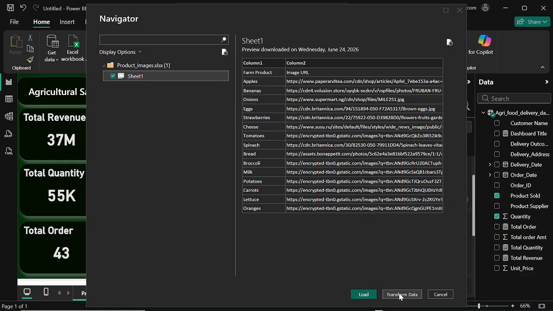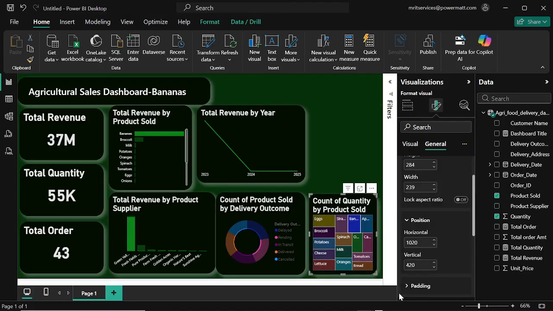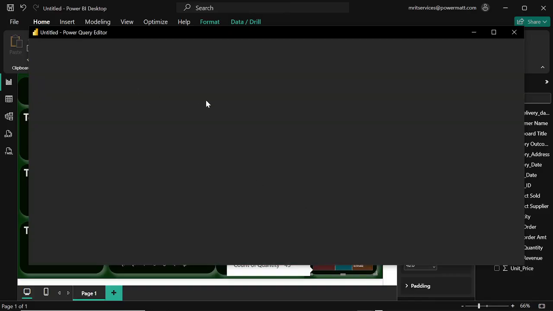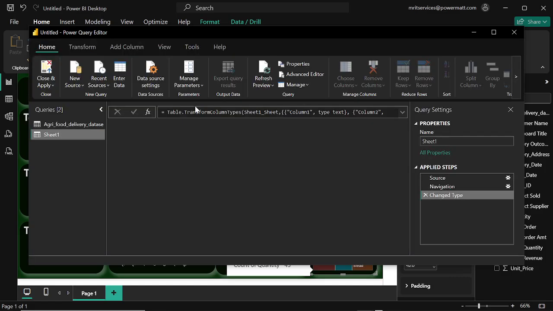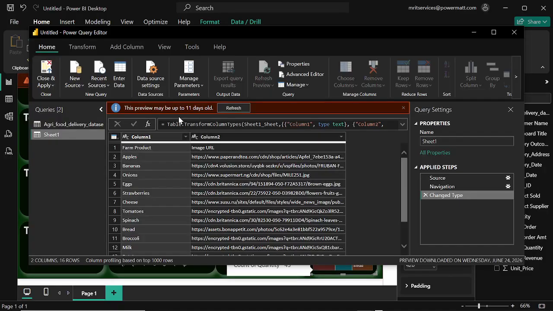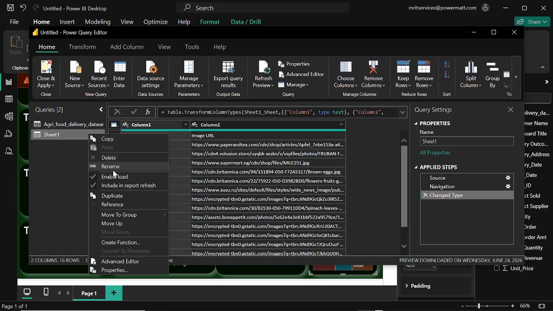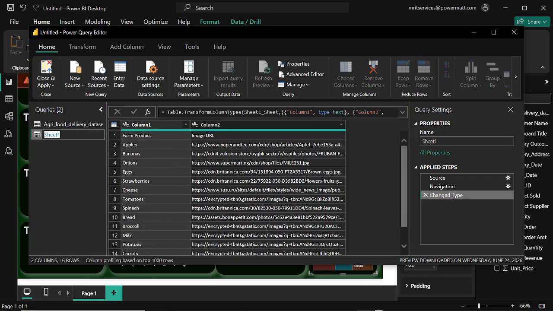So I'm going to rename it. I'll take it to my Power Query so I can rename it, and also do a few changes there. Make sure you are following along, because once you are following along, you will understand everything. So I'm going to rename this as product name, or let me just use farm products.